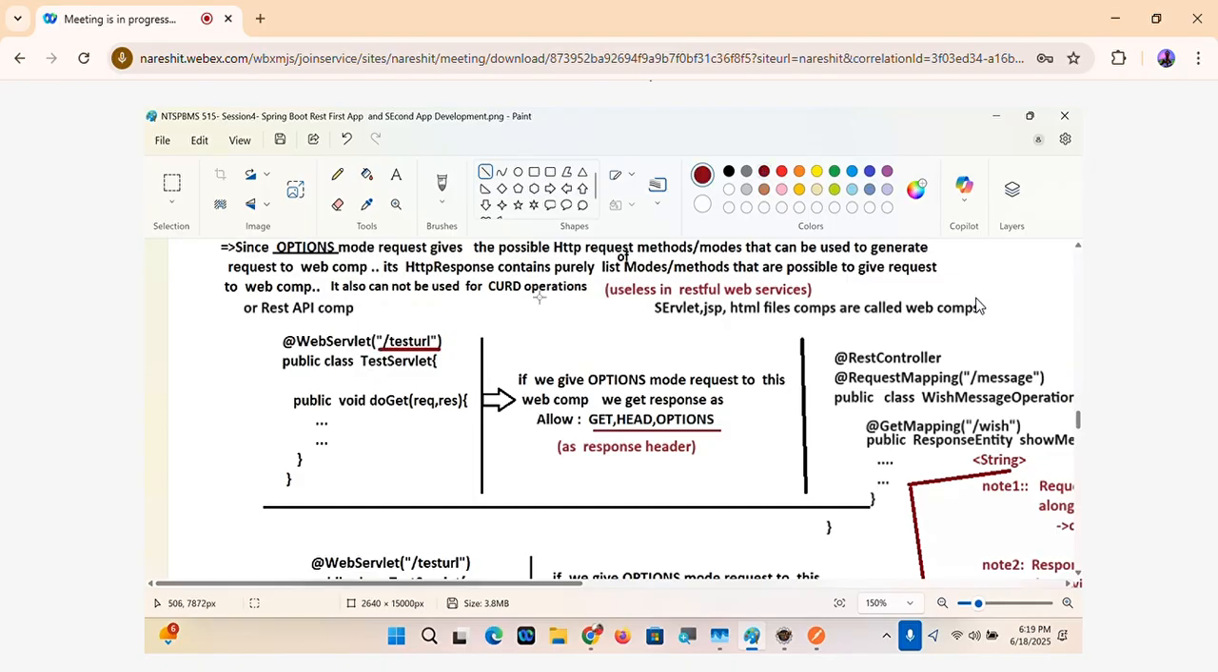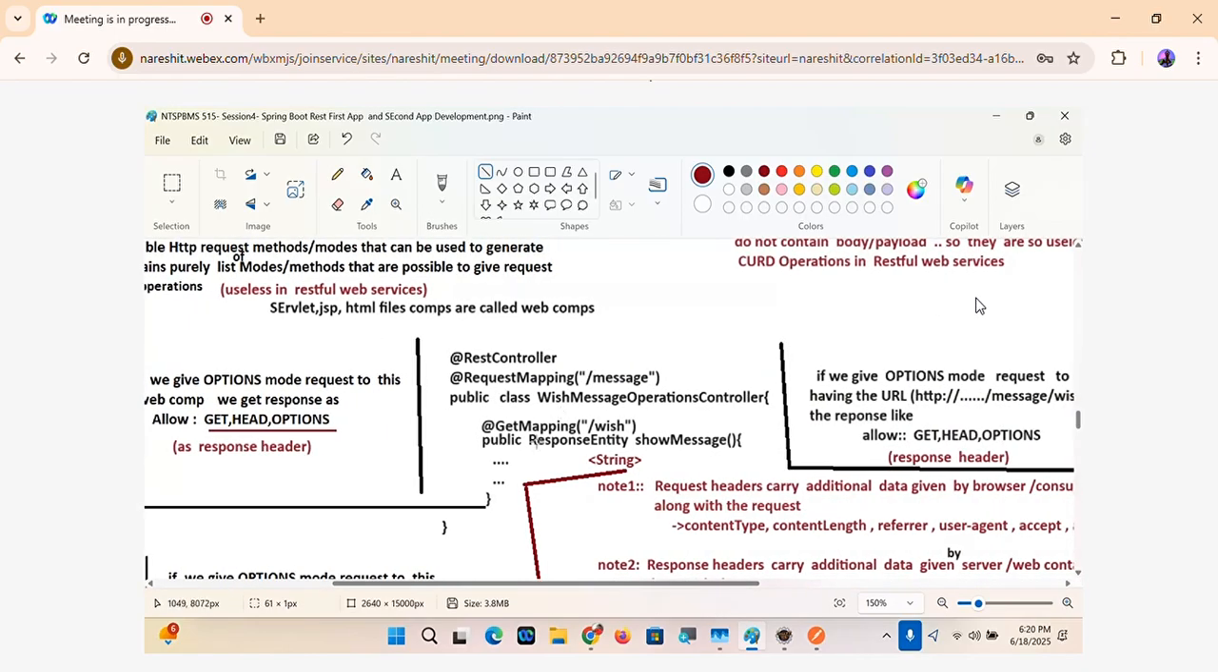Are you getting my point? Take @WebServlet with a test URL and a doGet method. When I give an options mode request, it tells that GET, HEAD and OPTIONS are allowed, because here doGet is there. Similarly, here GetMapping is there. If we give an options mode request to this, it will tell that GET, HEAD and OPTIONS are allowed. I have just shown this practically.